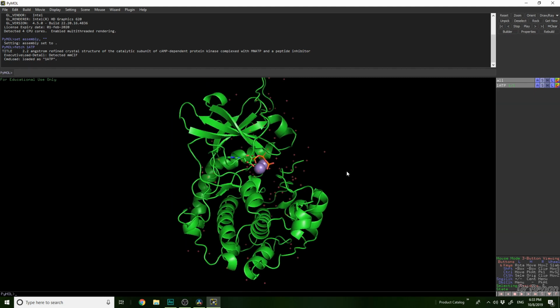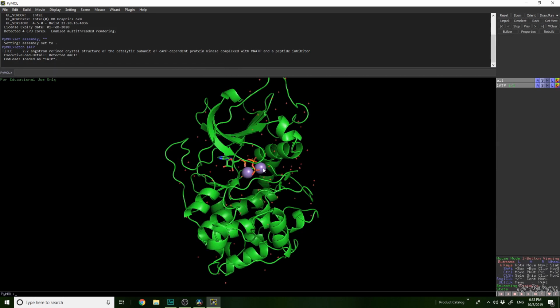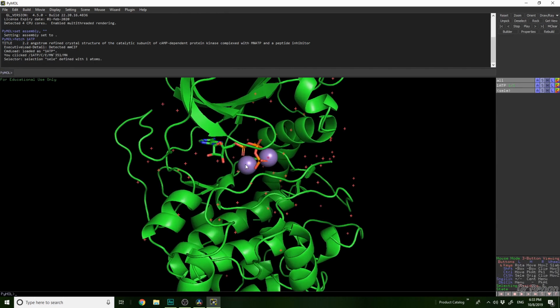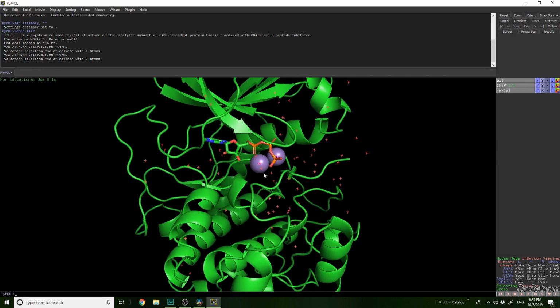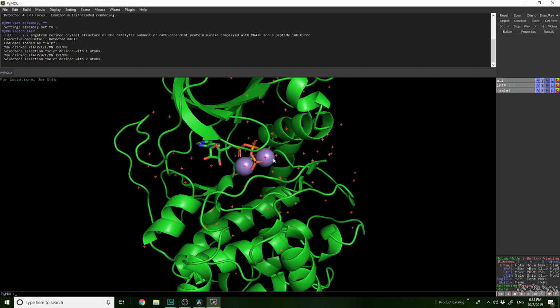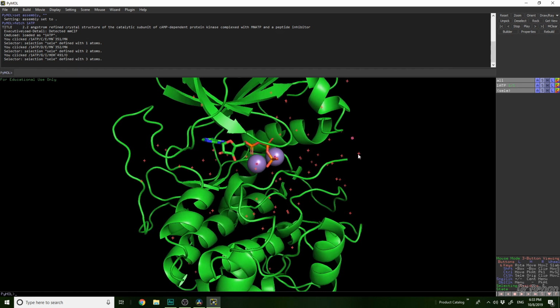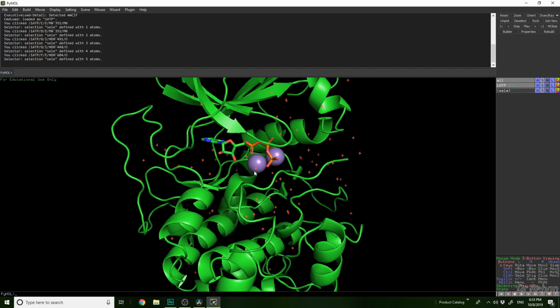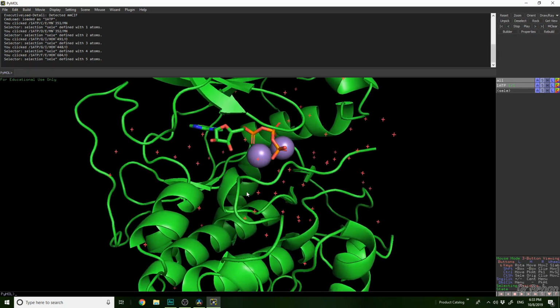This is the protein kinase, in which 2 manganese atoms are represented by violet balls. Along with them, several water molecules are present. These are shown as red crosses. And the ATP molecule, which is normally present in the kinases, can be seen over here in the sticks.